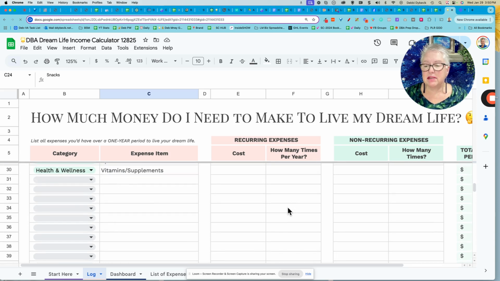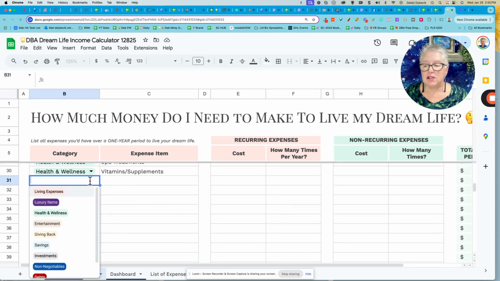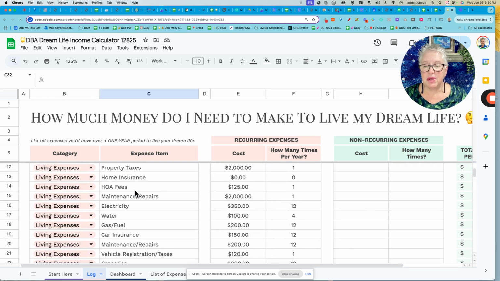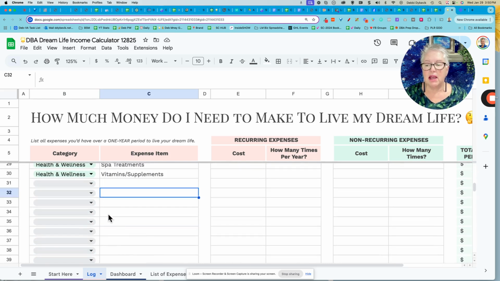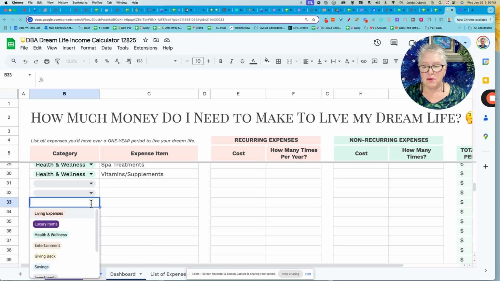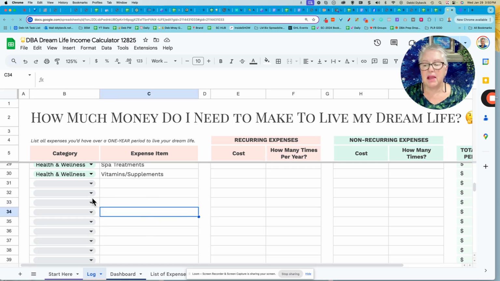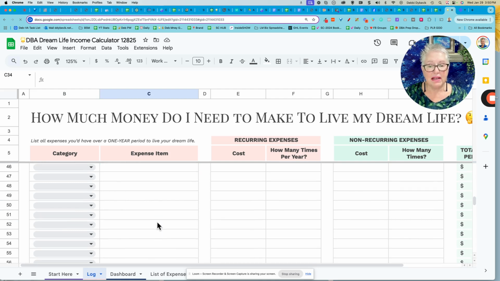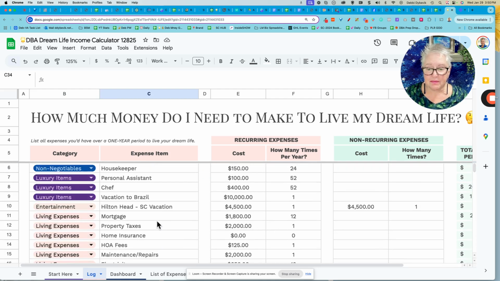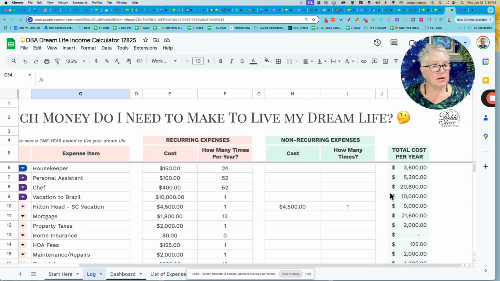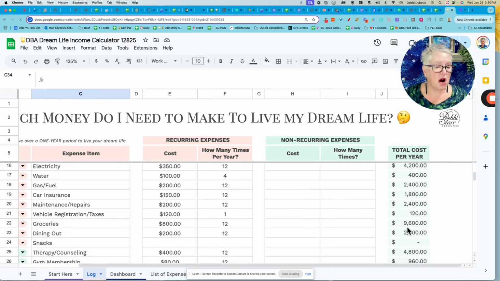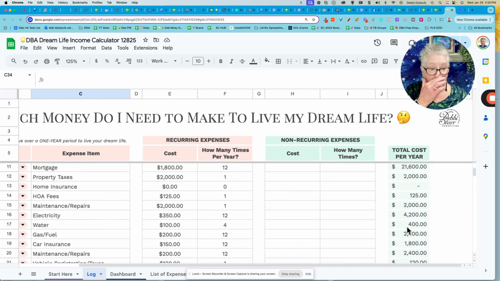Health and wellness, the list goes on and on. Okay. So what I would do is just start filling out the expense category, then assigning the expense item, and then assigning what category. Okay. Is that making sense? So this is your worksheet, the log. This is where you're going to spend most of your time. And then it's going to show you your total cost per year for all of those.